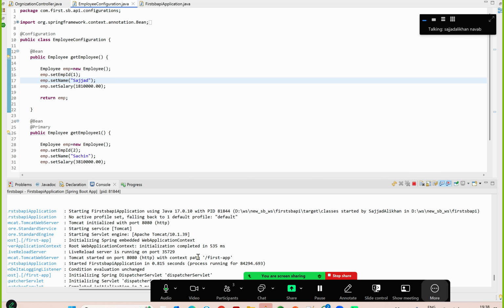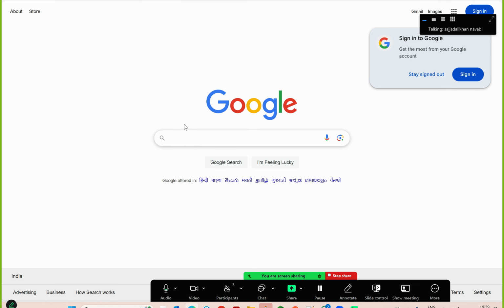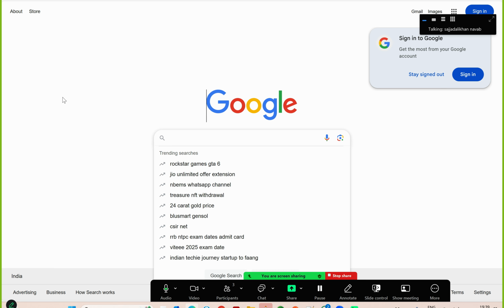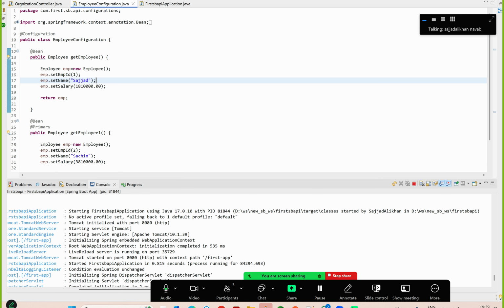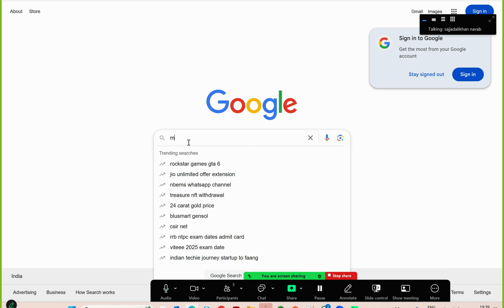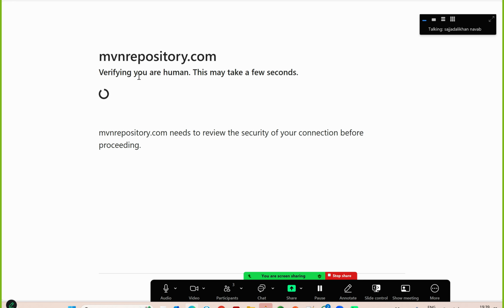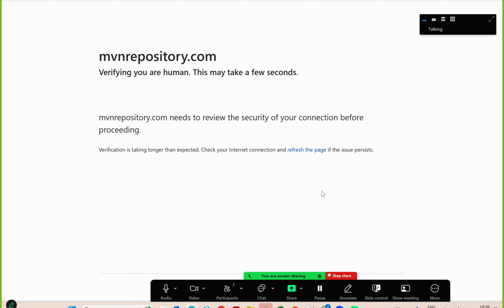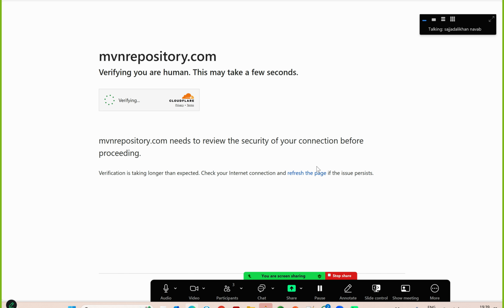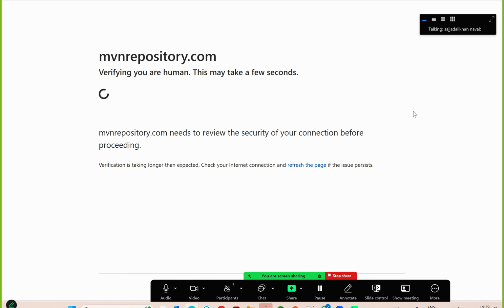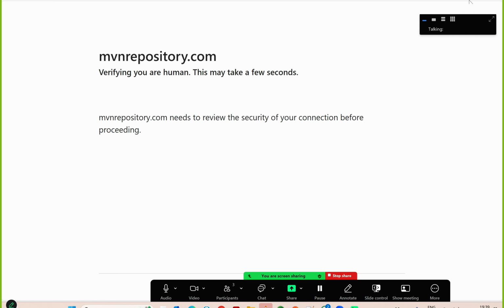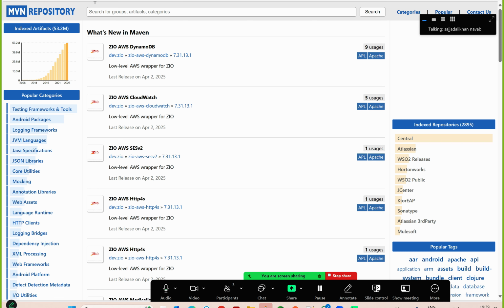What you have to do is just open any one browser. Instead of going this way, I'll go this way. Let's open the browser and go to the Maven repository. Just open this first one, the first link. It's taking time. Now we have loaded the Maven repository.